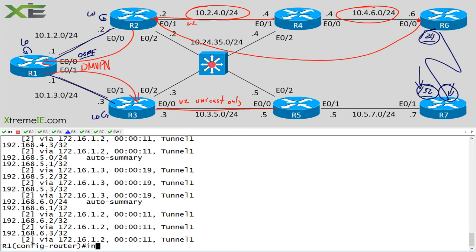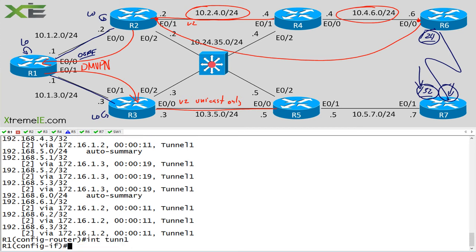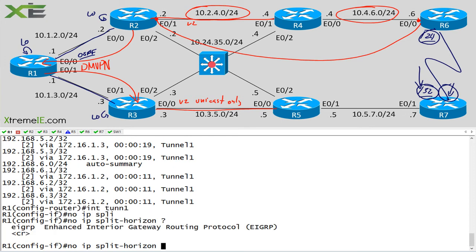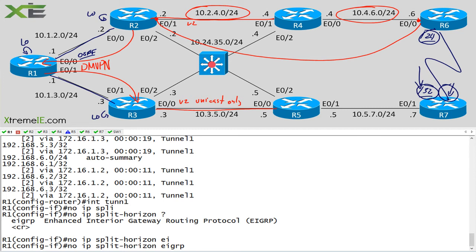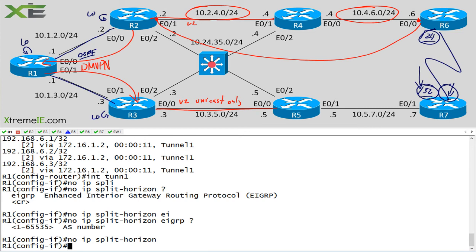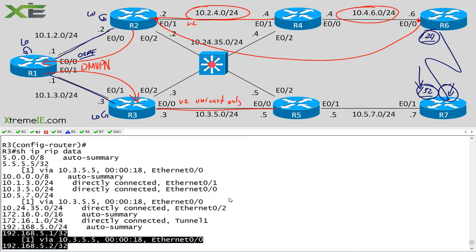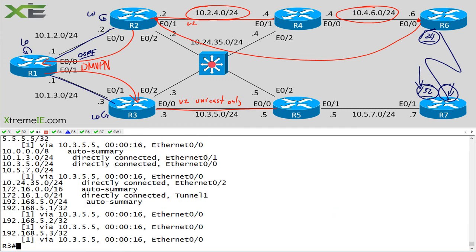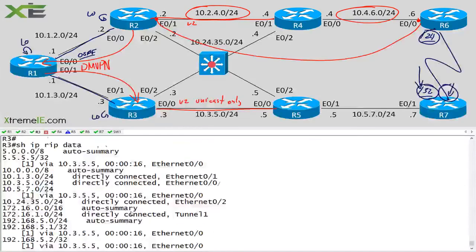So I'm going to say interface tunnel 1, and then no IP split horizon. If we were running EIGRP, this is the same command. If I hit the question mark here, you can see EIGRP, and it's going to want my autonomous system number. But in RIP, I don't need to do that. I'm just going to say no IP split horizon, and almost instantly, if I say show IP RIP database, I should see it hopefully soon.